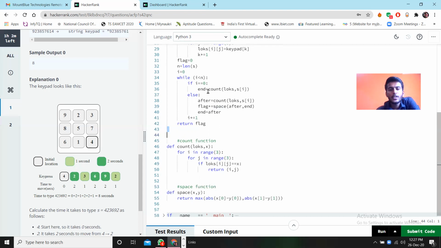So why have I written these two things, and why have I taken a while loop? For the first location, you can see here the value should definitely be 0, because as it is the default location, the value should be 0. Suppose we have taken the first initial value of i, that is 4. If it is equal to 0, directly we need to get the value 0, right? So it will go to the count function. Where is the count function? It is the count function.